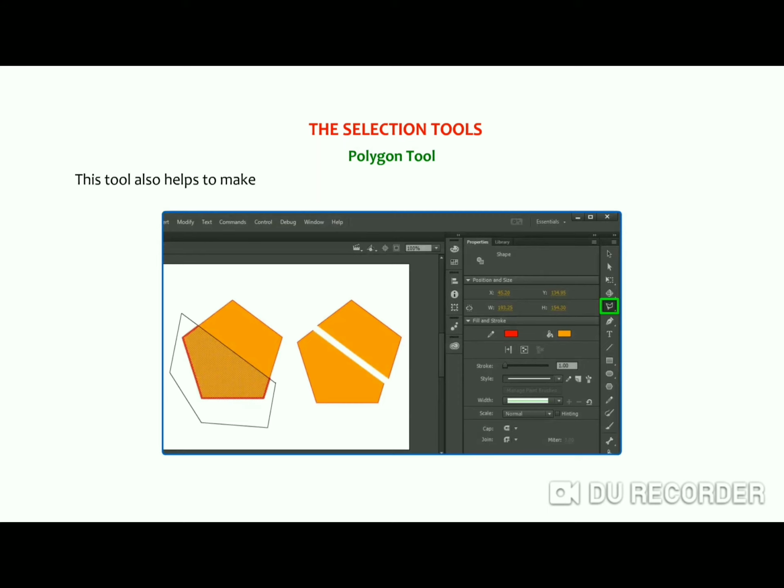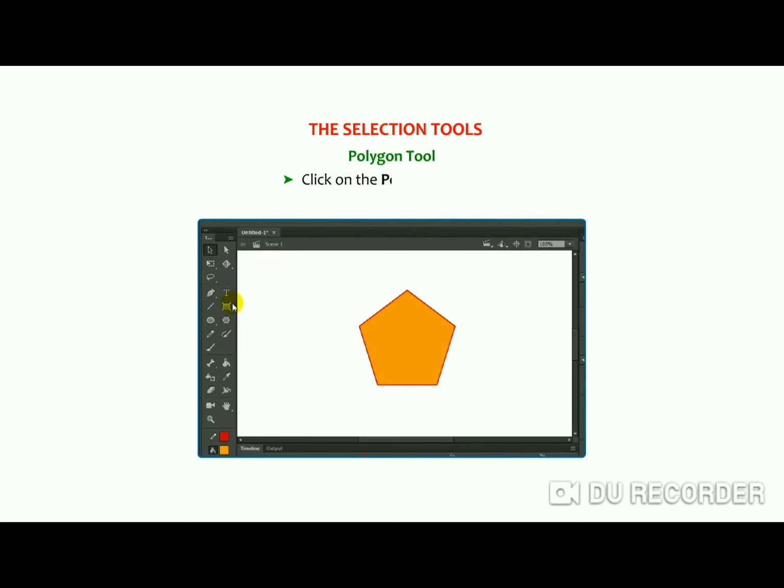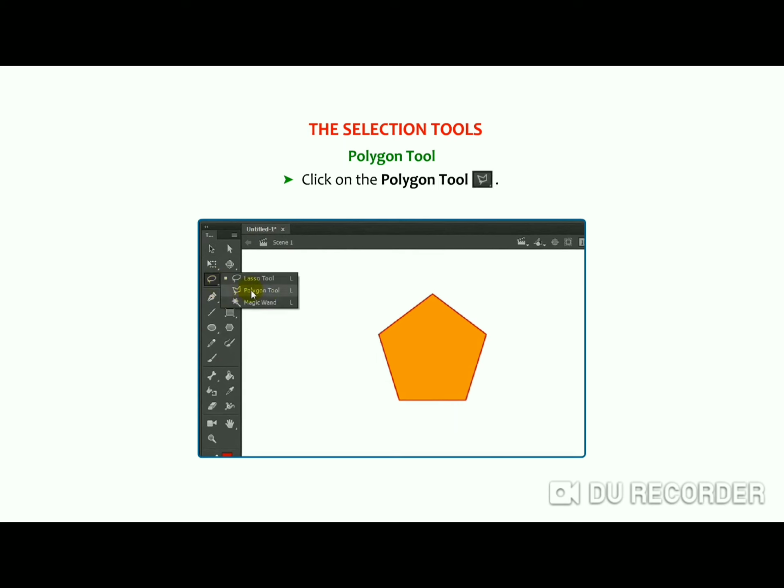This tool also helps to make freehand selections, but its contour is made up of straight segments. So dear, firstly click on the polygon tool like I am clicking here. Move the pointer on the stage and click once near the object.